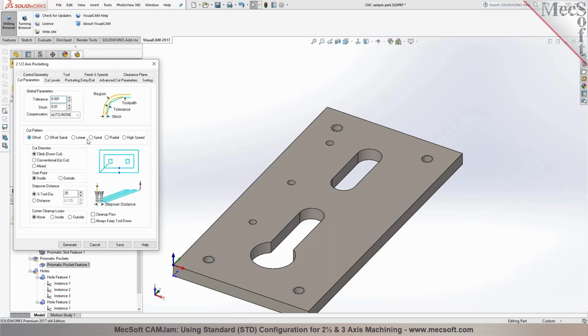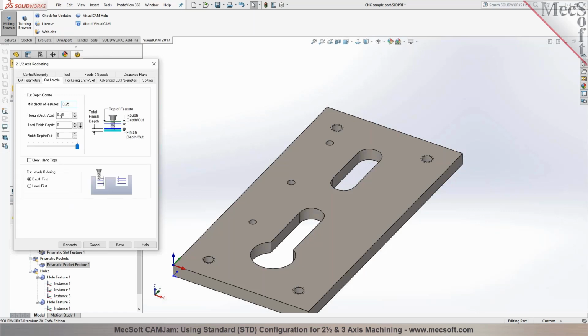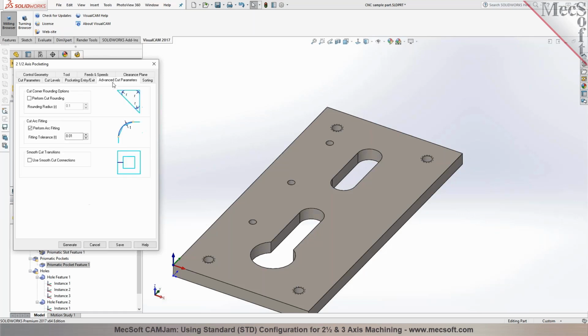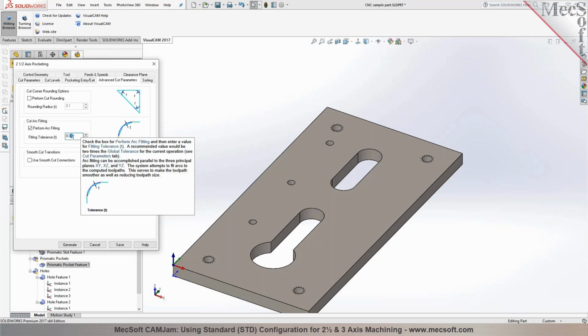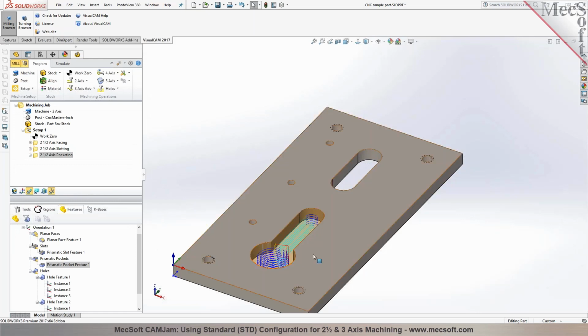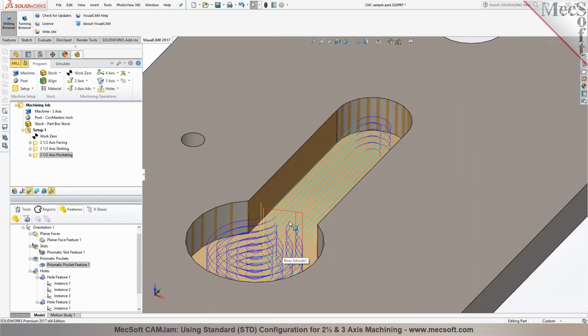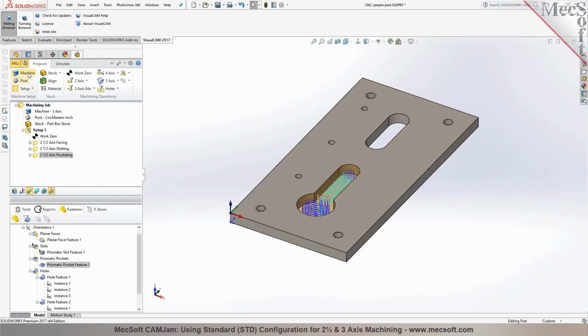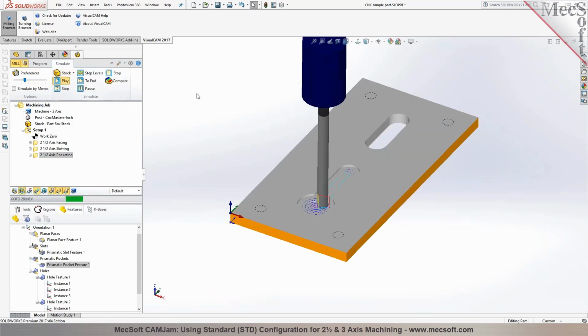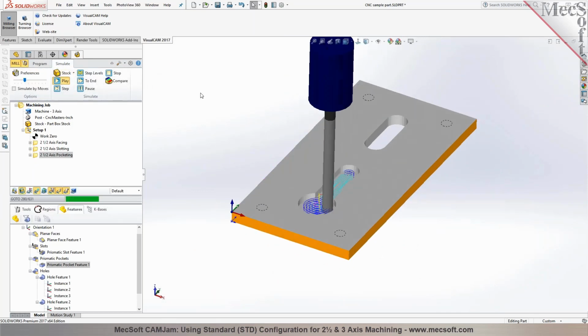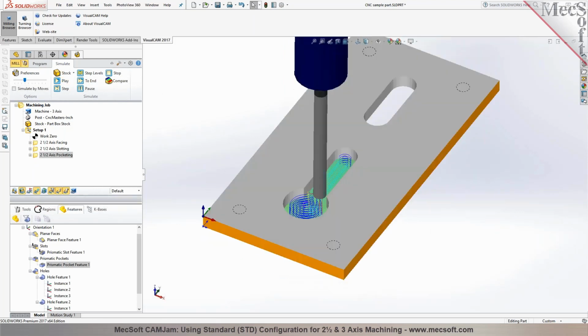We also have offset, linear, and high-speed cut patterns. There's your depth per cut. I could put in like 50 thousandths. Entry and exit can be set right in here. You can also do true arc fitting and then generate. So there's the pocket toolpath for these features. I didn't have to do any picking of features or geometries. We were able to identify them from the model itself directly.